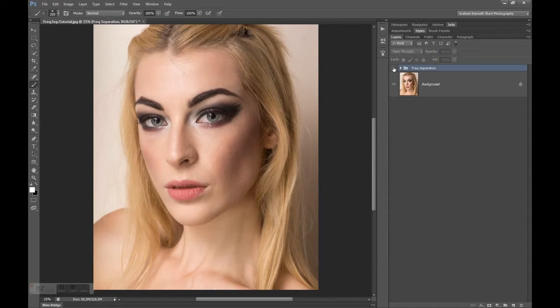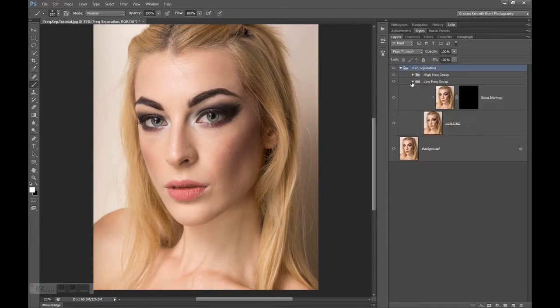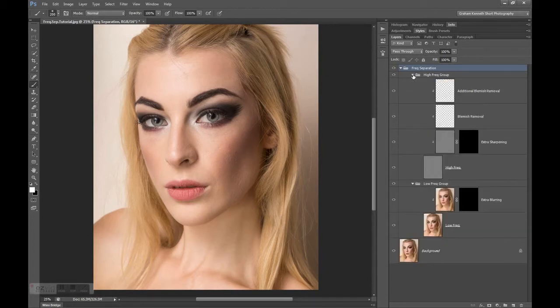Okay, but let's look into this a bit more. So let's start demonstrating a bit of what we can use this for. Right, let's look at the blemish removal side of things first. Now to start removing some blemishes, we want to switch off the low frequency stuff and the original background image and work only with the texture and the detail.